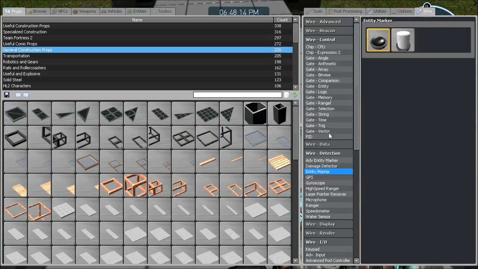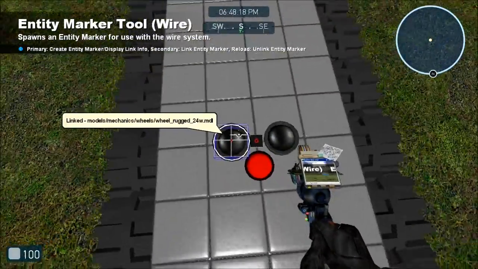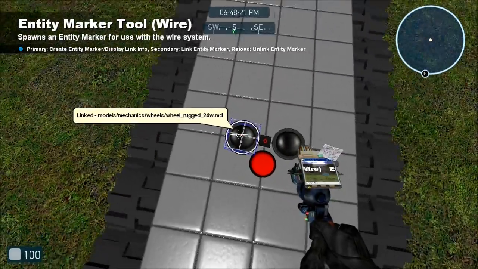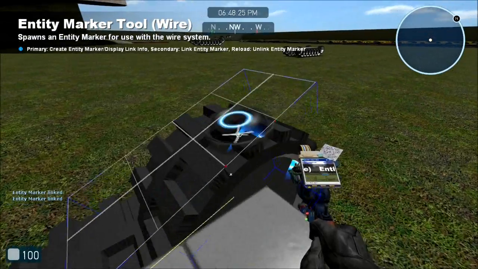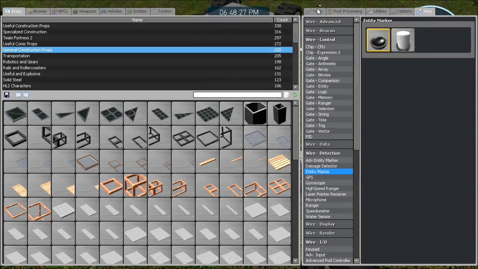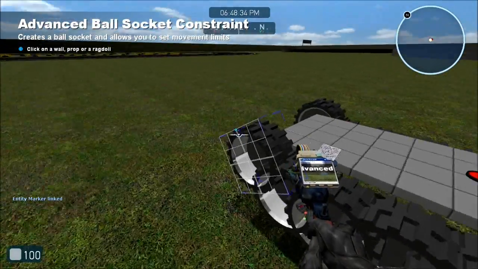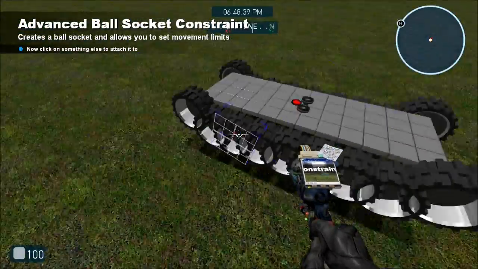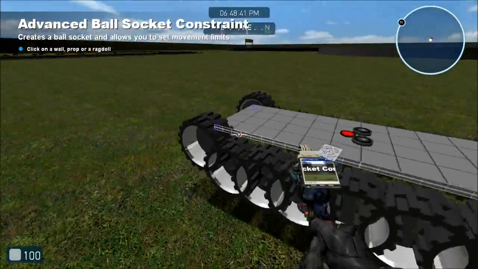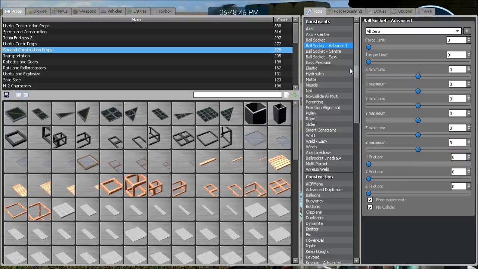Okay. Now, after that, wire up this simple thing. But take an entity marker tool and spawn one, then link it to one side. And spawn another one and link it to one back tire. And then take the advanced ball socket, set them all to zero. And ball socket all the wheels together like this. Now do that to each side. So if you spin this wheel, it moves all of them.